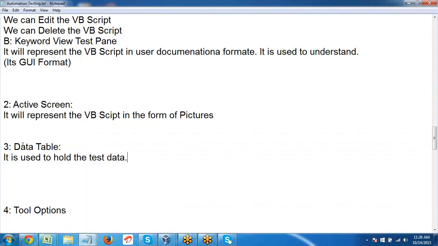So what is data table? Data table is also one of the features provided by QTP. It is used to hold the test data to test the application.